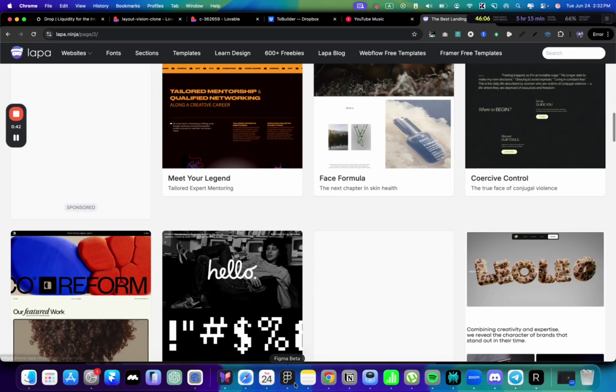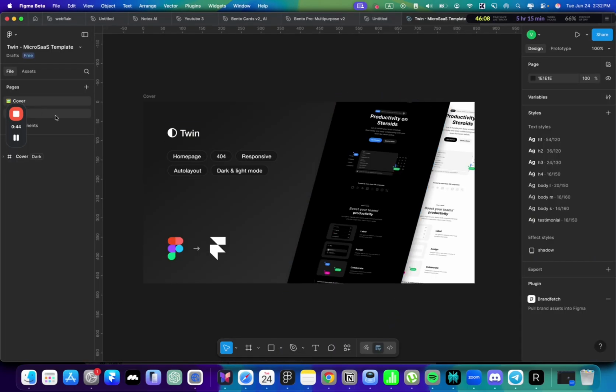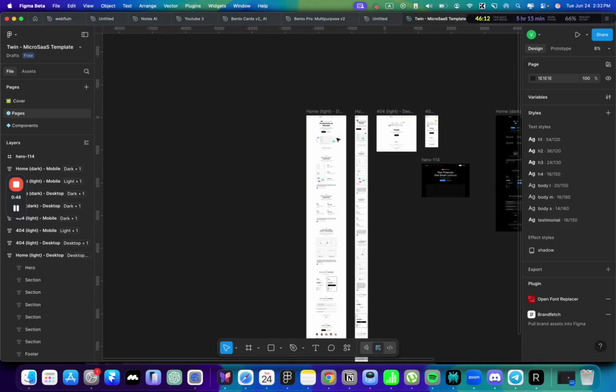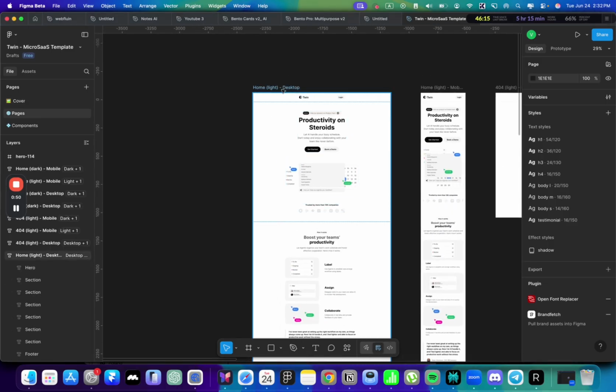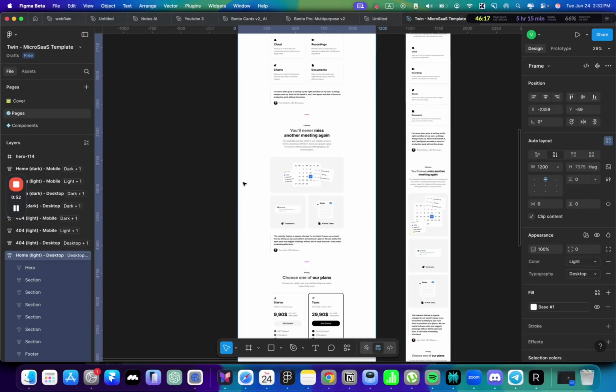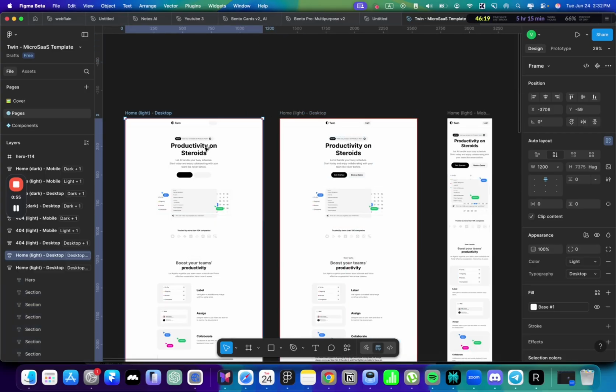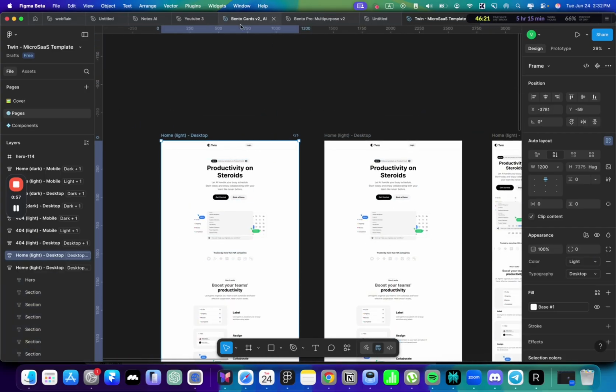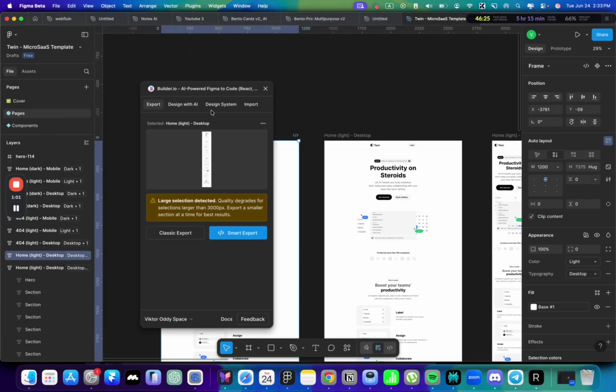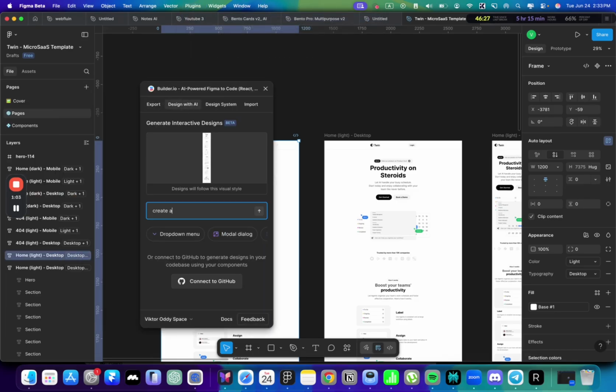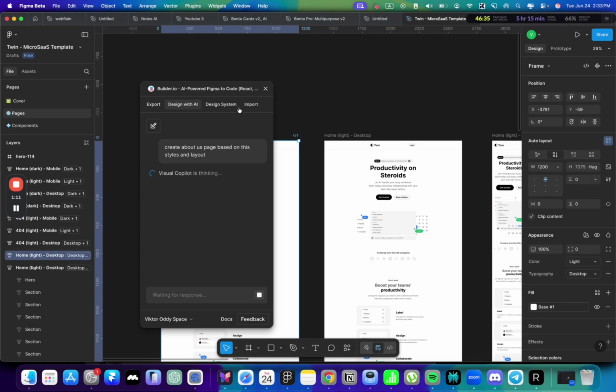Now you can just open Figma. There is a new tool that I've been trying to use. I'm showing this for designers who are watching this, because it will not be that useful for developers. But for example, if you have a design in Figma and you need some other pages designed, you can just open this plugin, which is called builder.ai, and say create an about us page based on these styles and layout, or create a mobile responsive version and stuff like that.